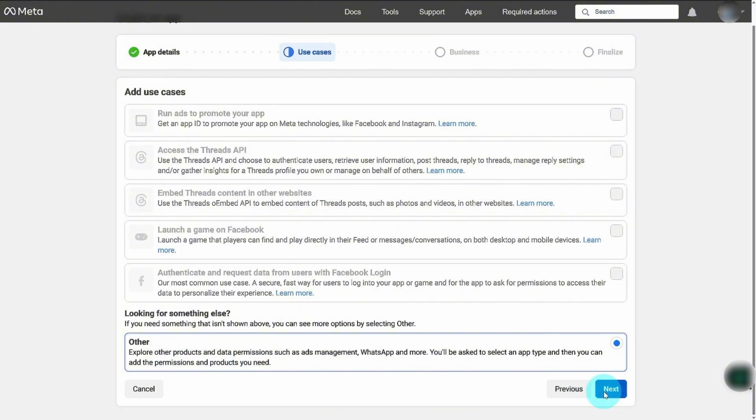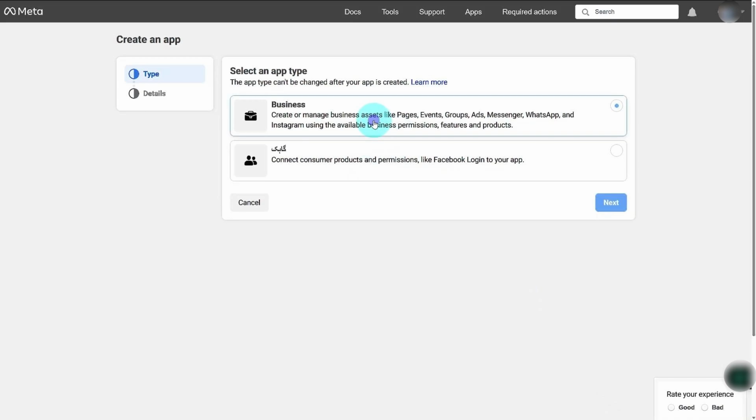Now you'll see different use cases that describe what your app might be used for. Since the goal here is to generate an API token, scroll down until you find the option labeled Other. Select it and click Next. Meta will now prepare your app, which might take a few seconds. You may also be asked to enter your Facebook password again as an extra security step, which is completely normal when creating a new developer application.